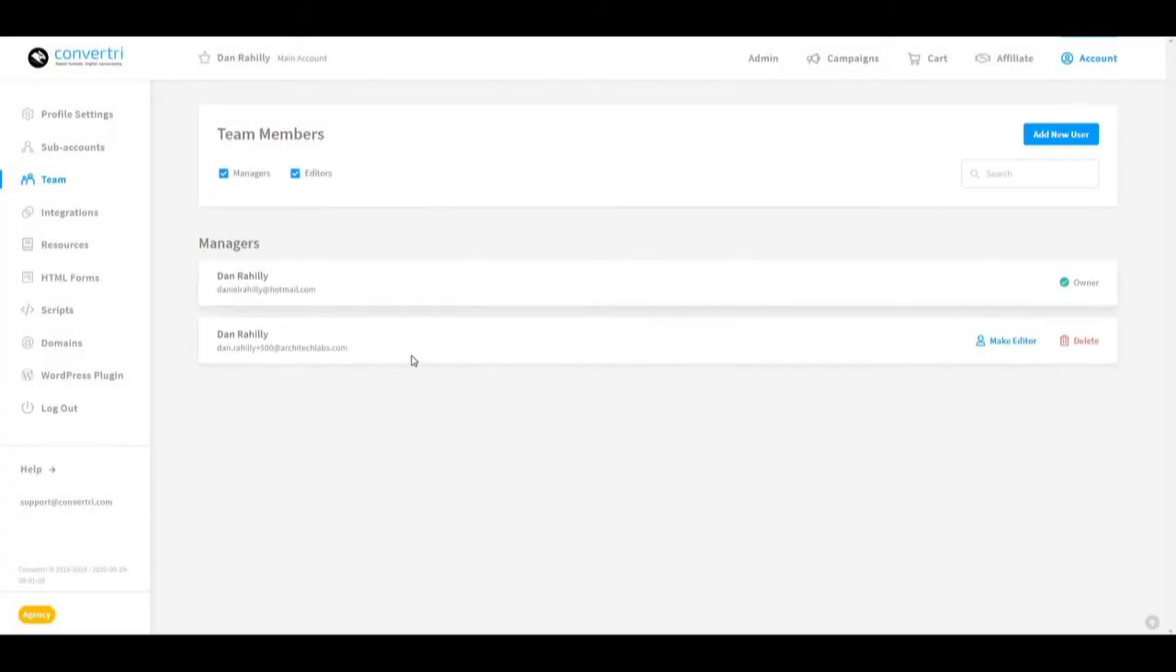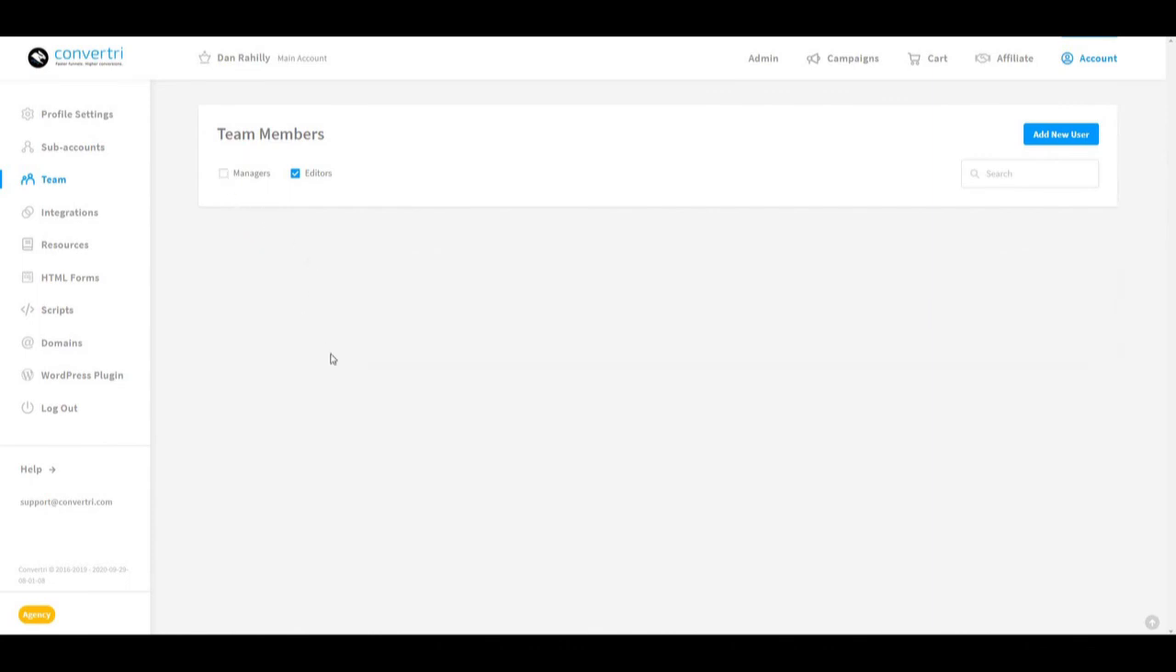Finally, to choose whether you want the dashboard to display team members, team editors, or both, simply use the checkboxes to customize who is displayed.